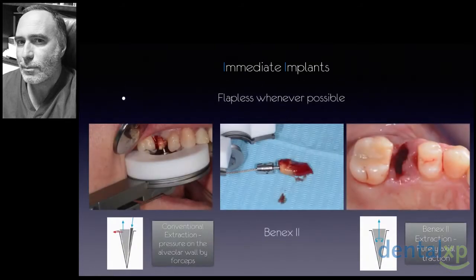Flapless, whenever possible, is another important aspect. Flapless implant insertion in immediate implants prevents damage to the cortical bone and improves the vascularization of the vestibular cortical bone.